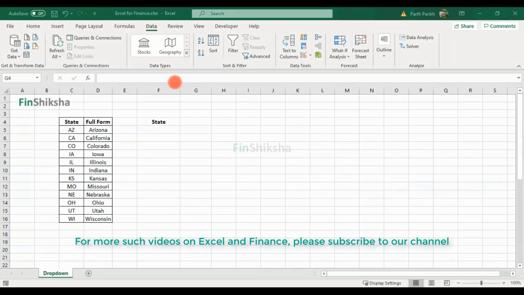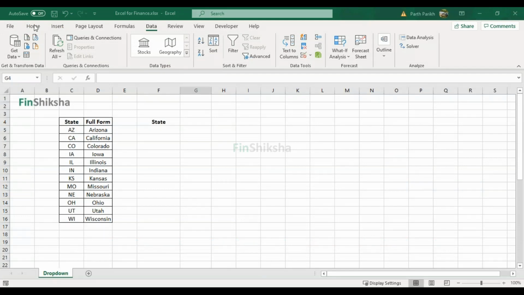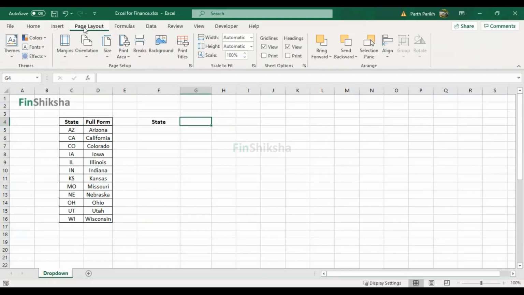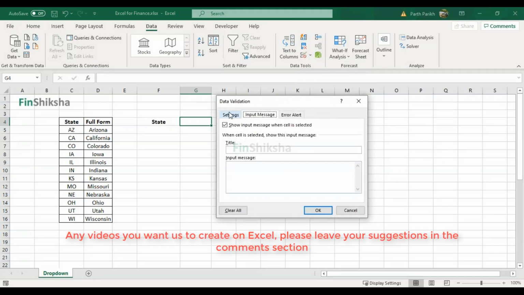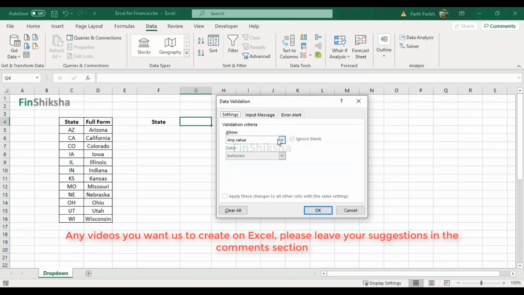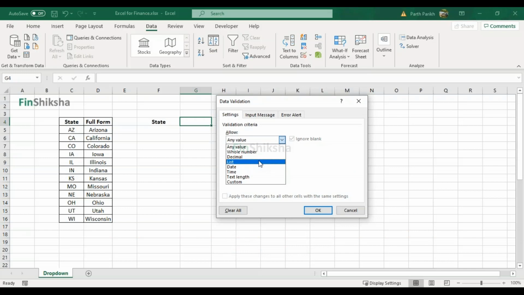Creating a drop down is pretty simple. Over the top in the Excel sheet, you will see all these options: home, insert, page layout, formulas, data. In this, you go to the data tab. Within that, you have to search for data tools. Within data tools you will see a particular symbol or icon. If you click that, you will find something called data validation. You click on data validation, then on the first tab, which is settings, and you will have the drop down through which you have to click on list.